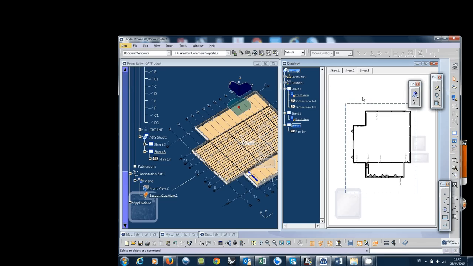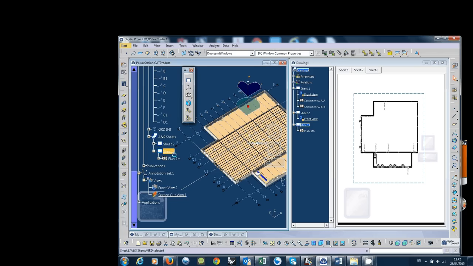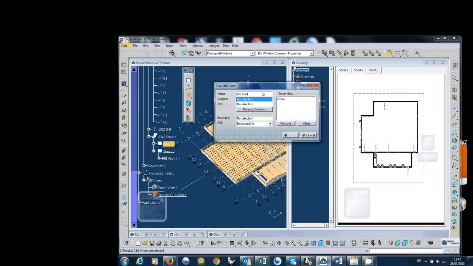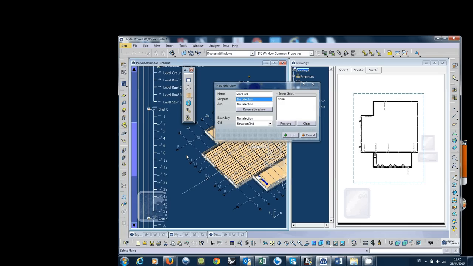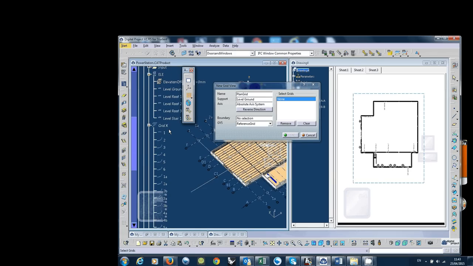Okay, now what I'm going to do, I will generate a grid for this drawing, and that grid can be used for other drawings as well. So I come back to the model file, make sure I'm still in this sheet, and this time I use grid view. Okay, so it's grid view, say plan, grid, support. I'll pick the ground level, axis, no boundary, make it a reference grid, because elevation grid will give you the levels, reference grid will give you the plan. Okay, don't forget here, select grid. Which grid do you want that to include? I pick this X and pick 1. Okay, click OK.